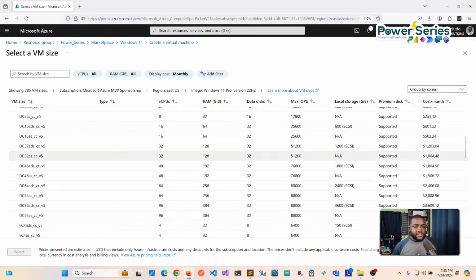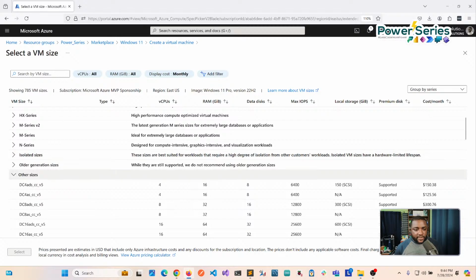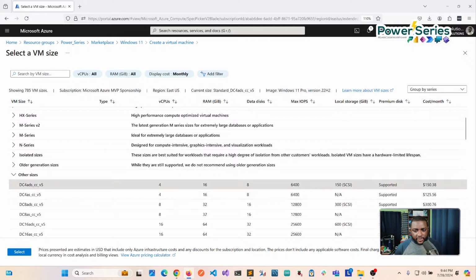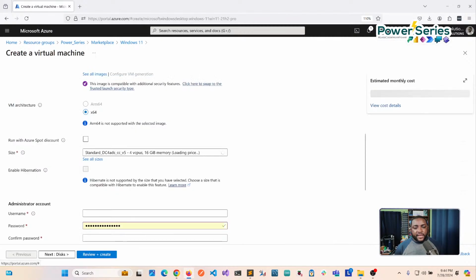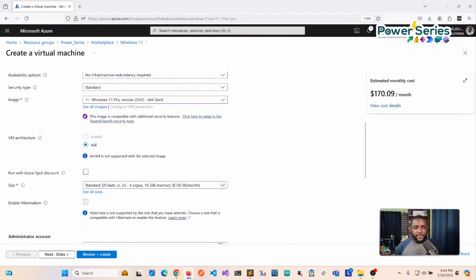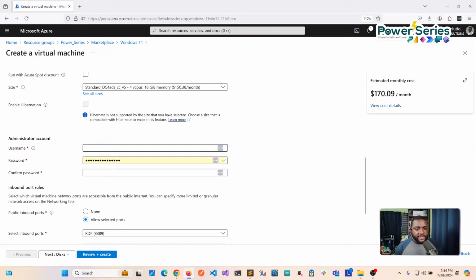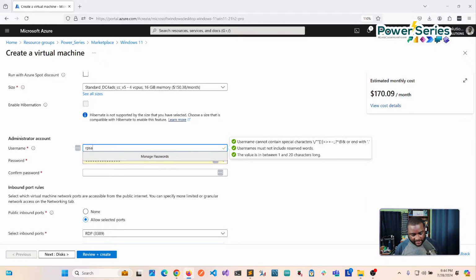So let's see. Just trying to pick one. 4 gig. That's for virtual CPU, 16 RAM, 8 150. Okay, let's just pick one. Don't worry, any which way we're going to discard it. So that's the size. The username, we will say, let's call this RPS admin.